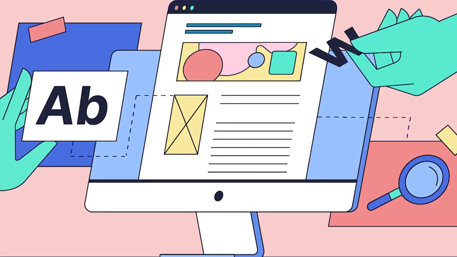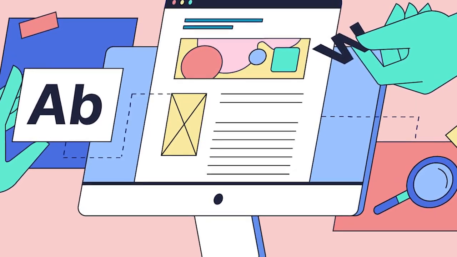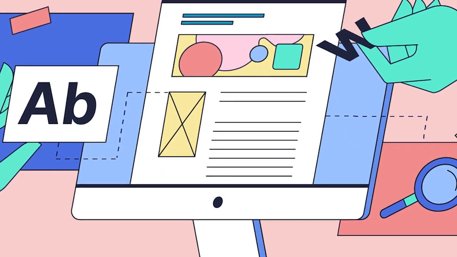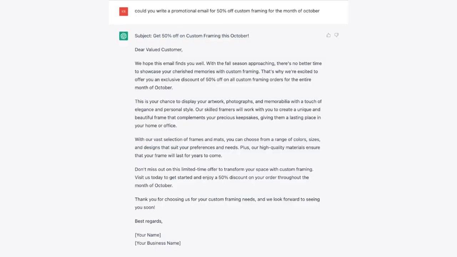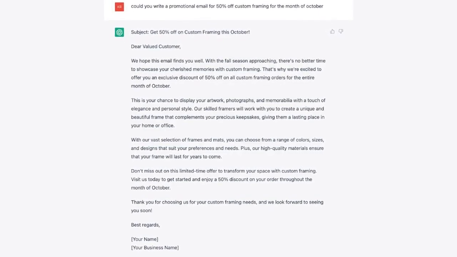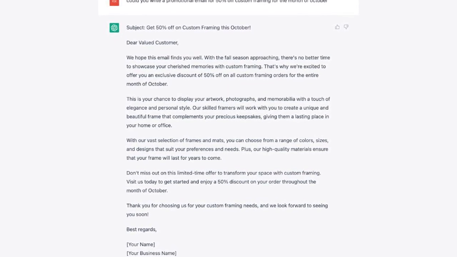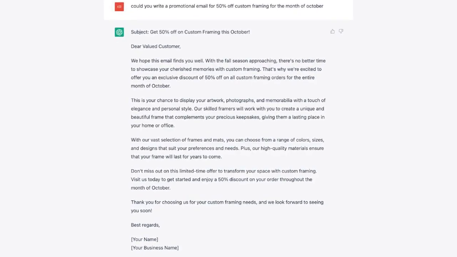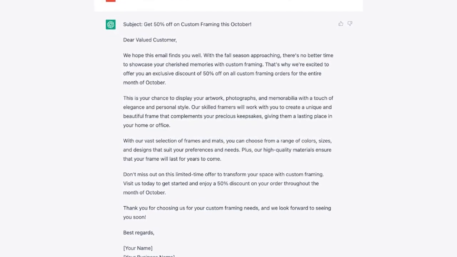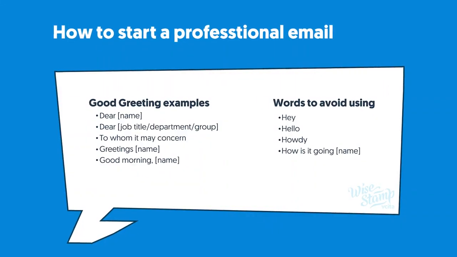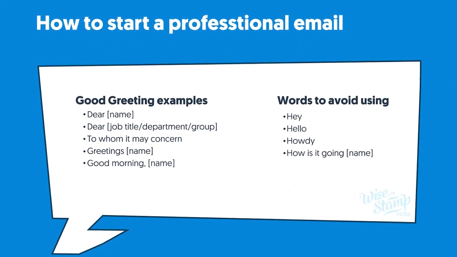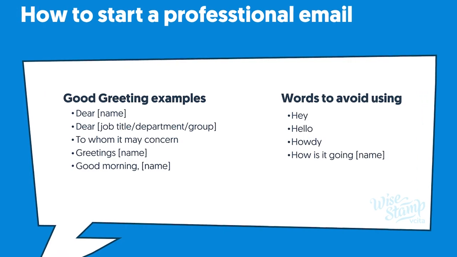Of course, an entire blog post is a bit of a stretch. You may instead want to ask for an outline. Prompt: write a promotional email for 50% off custom framing for the month of October. As you can see, it creates an email. As you see on the screen here is a good example of using the output as a starting point only. Of course, this is too much text for a promotional email to send out to customers.